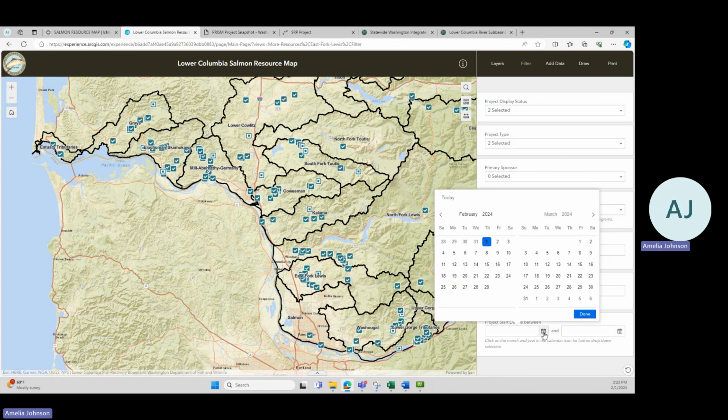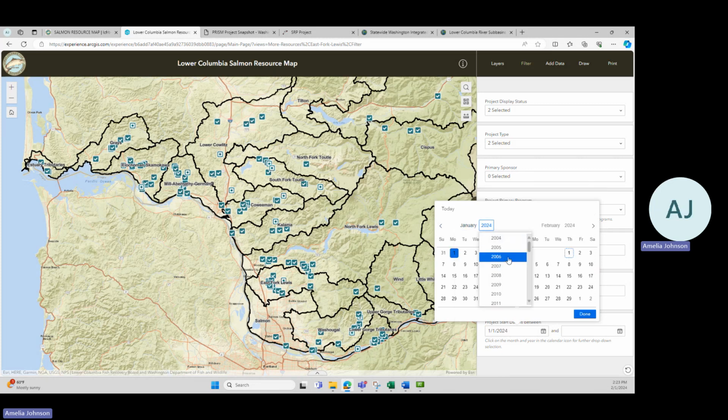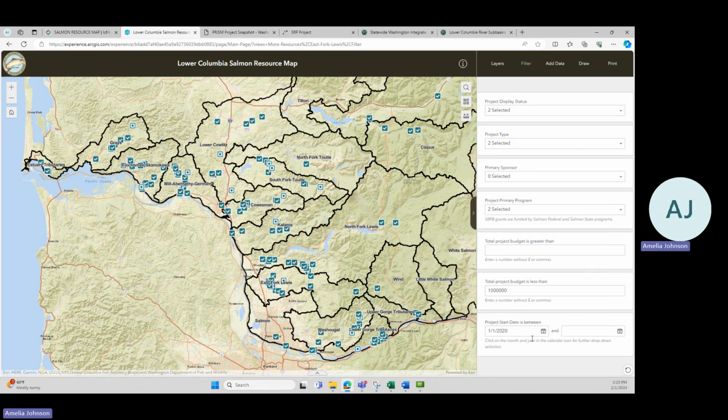You can also look at project start dates. You can say, I want to see projects that started before January 2020. And that'll show up here, and that will also filter. If you want to change all of your filters, you can always click this little refresh. It says reset all filters.